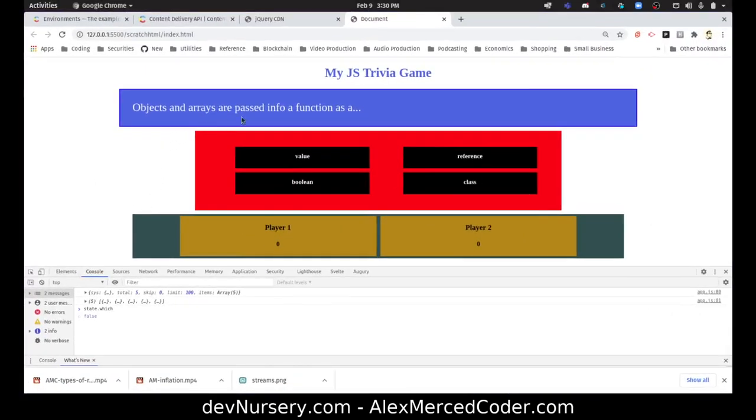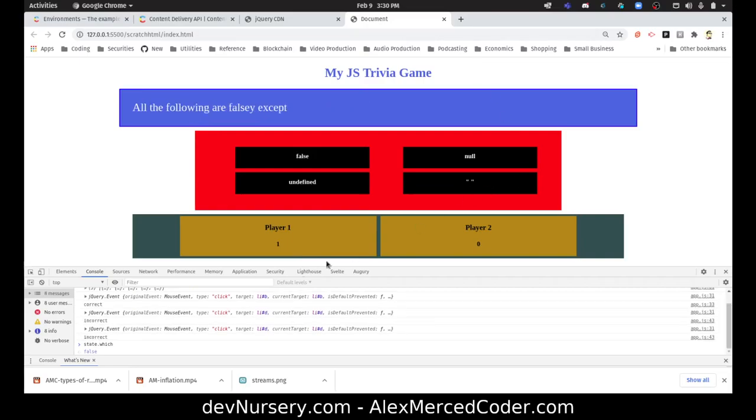Okay, so let's see here. Objects and arrays are passed into a function as a reference. Correct. So player 1 got a point. A for loop can be used on all the following, which should be objects, which I got incorrect. So that tells me that I probably marked the answer incorrect in the data.